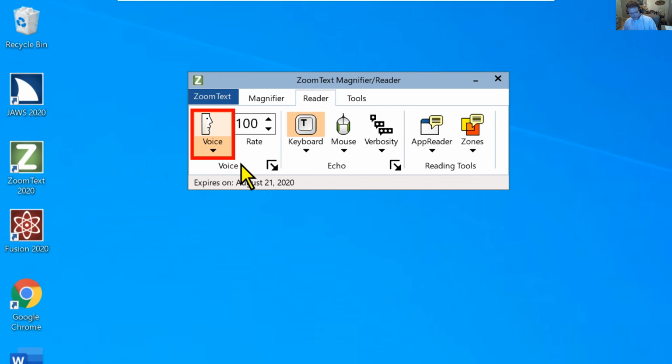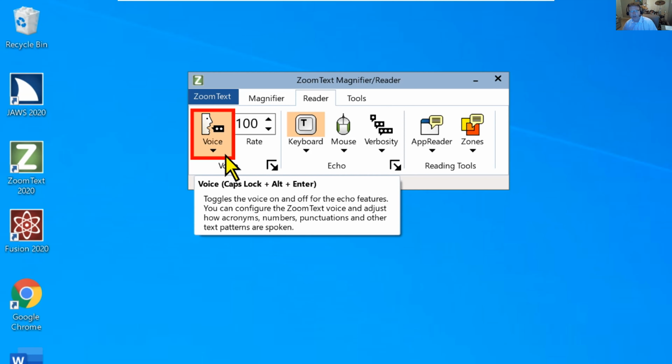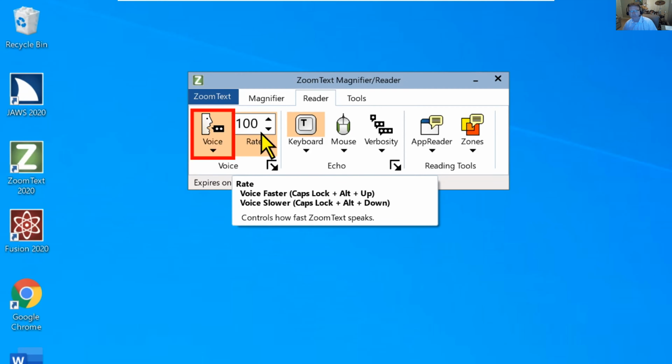So I'm going to turn on speech with Alt Caps Enter. Voice enabled. I'm using the default voice, which I believe is Tom. Then we have voice rate. This is how fast he's going to speak.